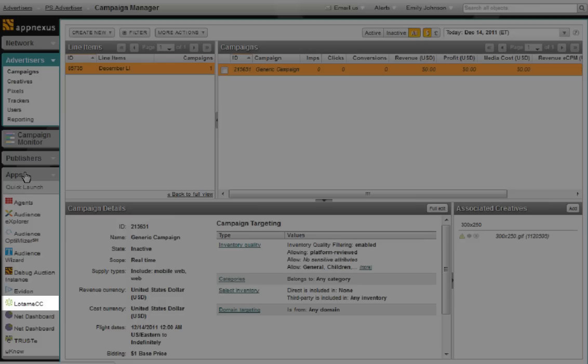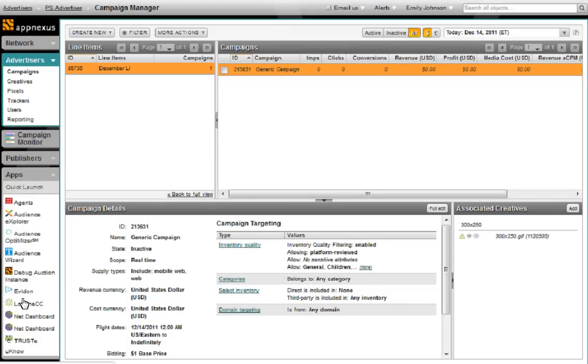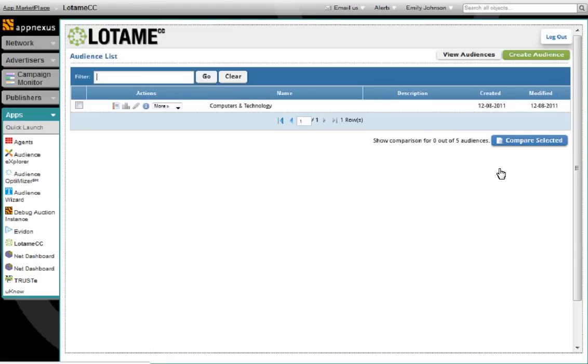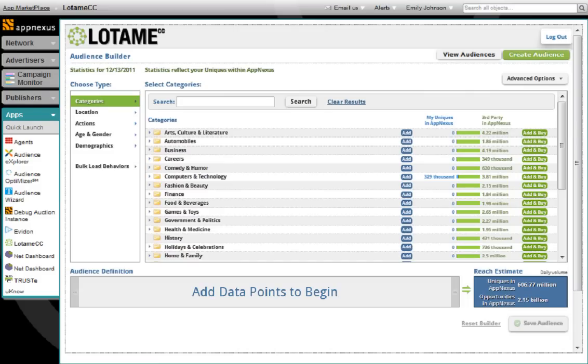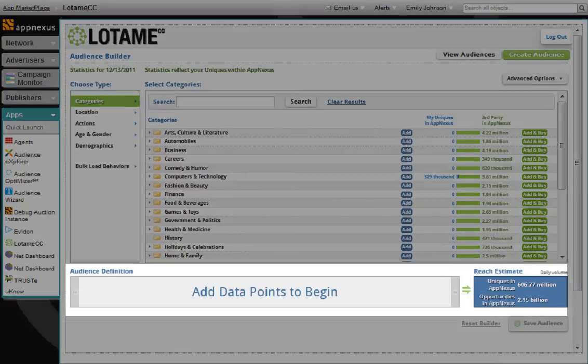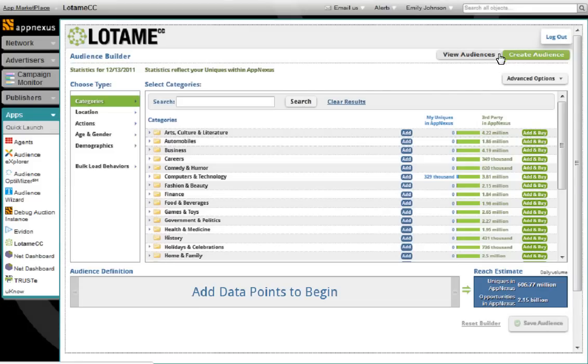Using the Lotame AppNexus app, it's much easier. Instead of leaving the interface, simply select the Lotame app from the apps menu. Once it loads, create your segment right inside the AppNexus user interface. Not only can we create our segments, but the app has the ability to interact with the AppNexus system, giving us insight into the volume of impressions for each segment. Once we've created our segment, we can select it and add it to our campaign in AppNexus. No integrations to set up. It's that simple.